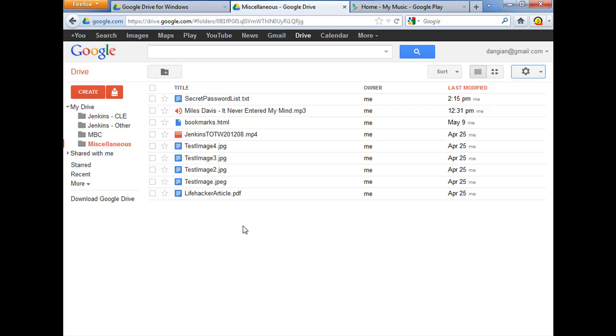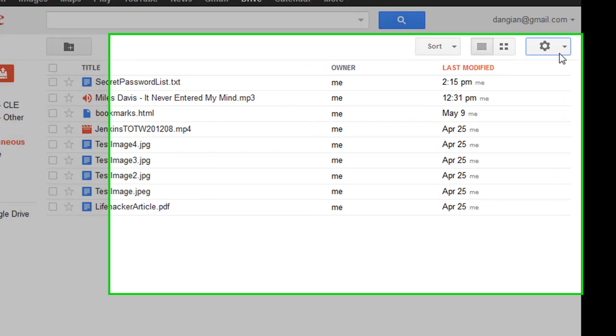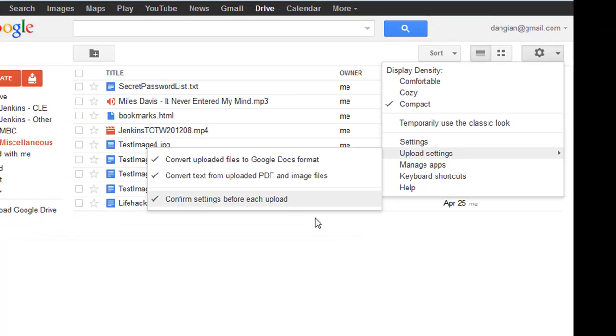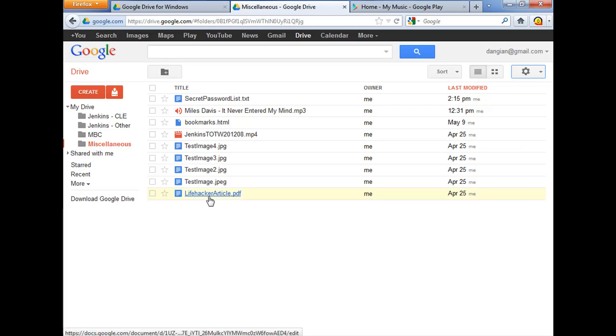Another really neat feature, and this is one that I alluded to last week and I want to go into in a little more detail this week, is that if you have a PDF that's not indexed, let's say it's just printed out pages that you scanned into a PDF, Google will OCR it for you when you upload the document. You want to make sure that your upload settings indicate that you're going to convert text from uploaded PDFs, and they'll OCR them for you. And this is basically an article from the Lifehacker website about Google Drive that I printed out and then scanned into a PDF using our copier.